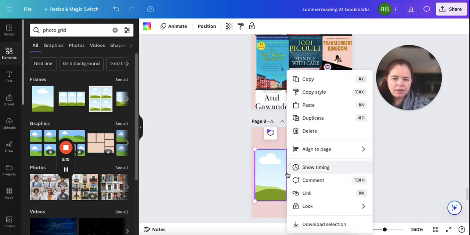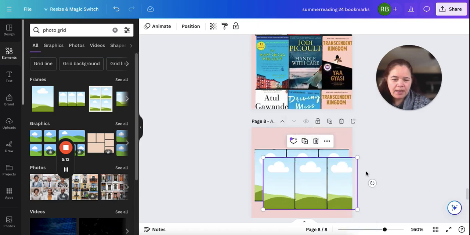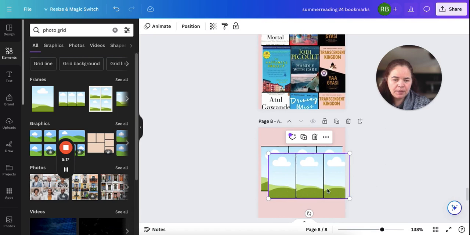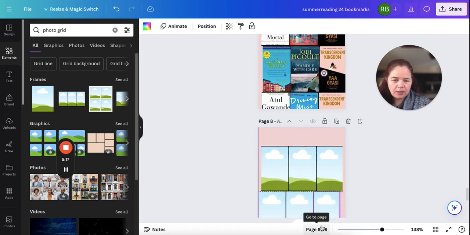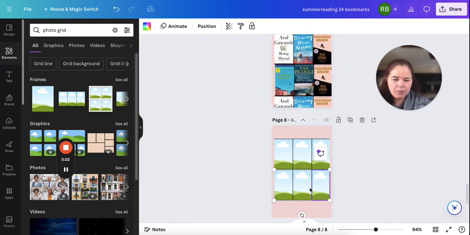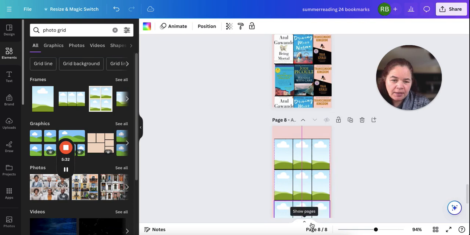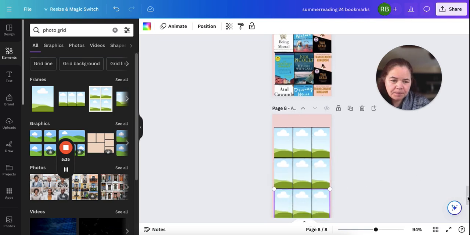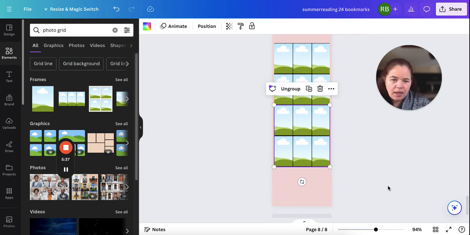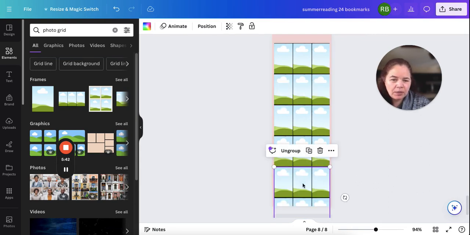And then duplicate that. I'm going to zoom out a little bit. So now I have a duplicate. Zoom out a little bit more. And I'm going to shift, so both of these, and group them together. And then duplicate that. And that might be enough, or you could duplicate one more time.